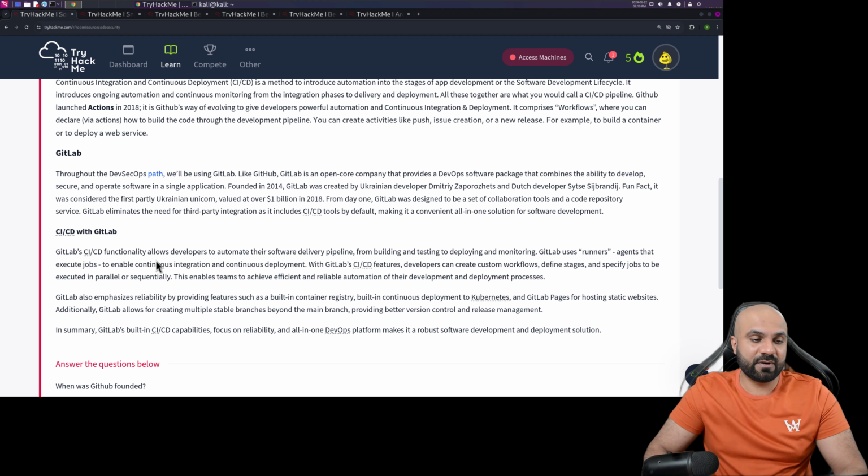GitLab CI/CD functionality allows developers to automate their software delivery pipeline from building and testing to deploying and monitoring. GitLab uses runners, agents that execute jobs, to enable continuous integration and continuous deployment. With GitLab CI/CD features, developers can create custom workflows, define stages, and specify jobs to be executed in parallel or sequentially.